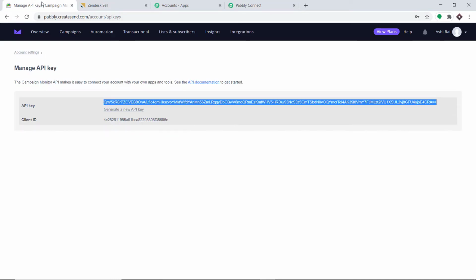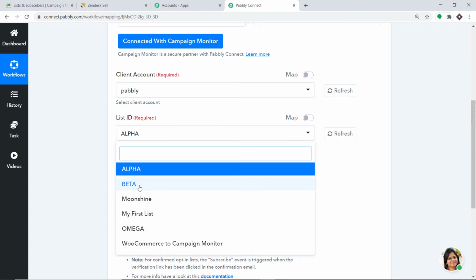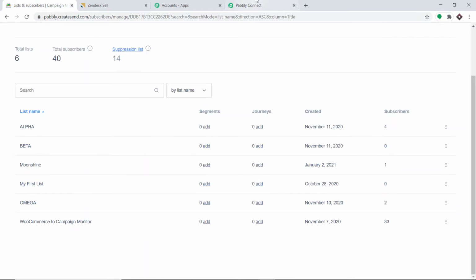So let's have a look. So we have this list. Okay, so let's have a look at the list. So these are the lists I have: alpha, beta, moonshine, my first list, omega, and WooCommerce to campaign monitor. So all those lists that are present here are present here. Okay. Basically, all those lists that are present here are being reflected here. Let me explain it better.